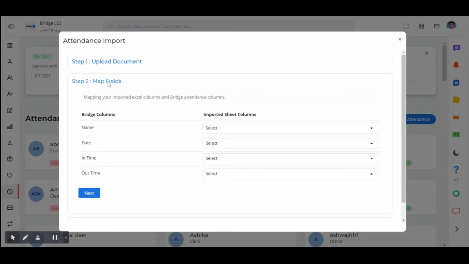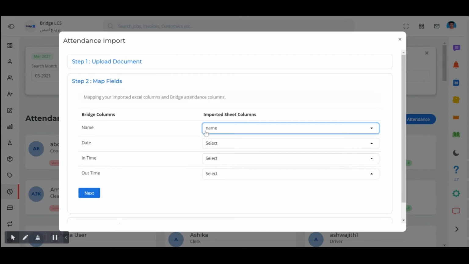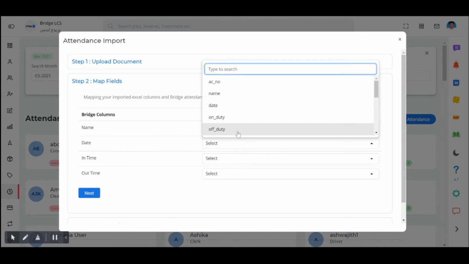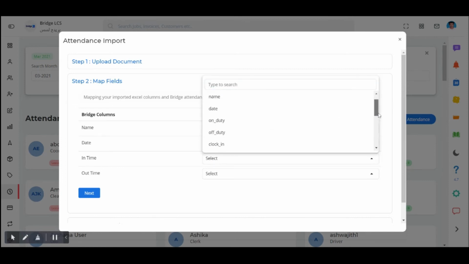Second step is to map fields. That is, the field names of Bridge have to be mapped with the field names of the uploaded document. For example, the representation of the name field in the Bridge column is different from the imported sheet column. Map the field names. Next is the date field. Map them on both sides. Map in time and out time. Click on next.